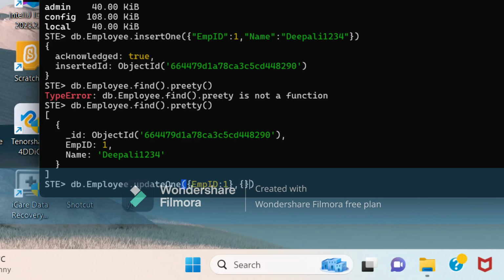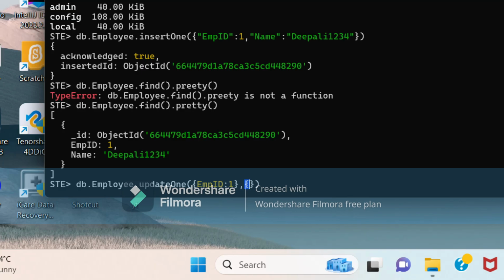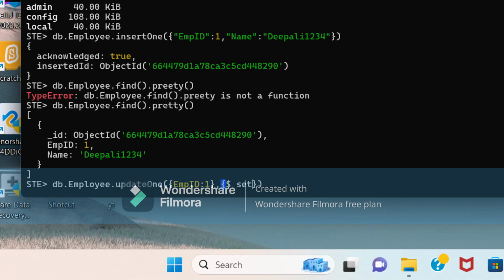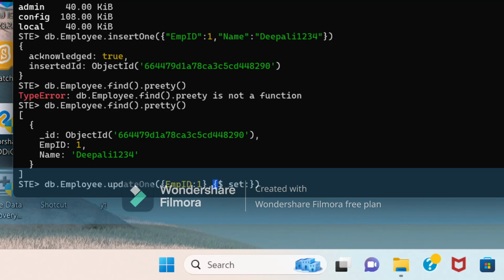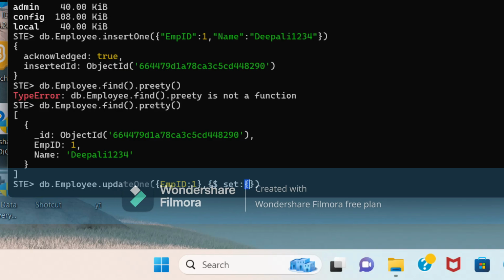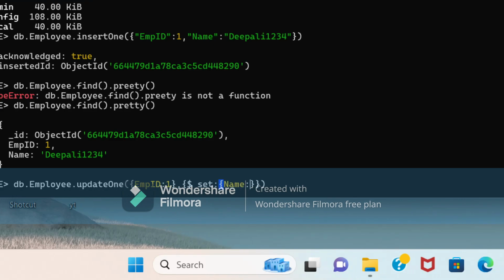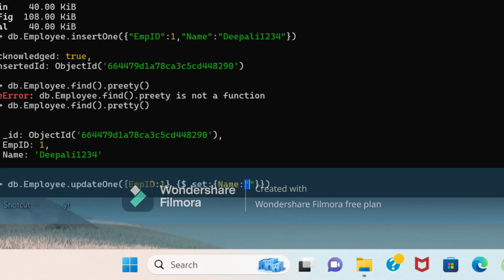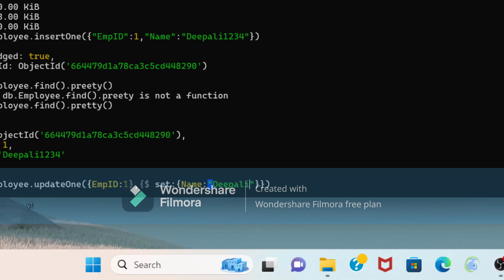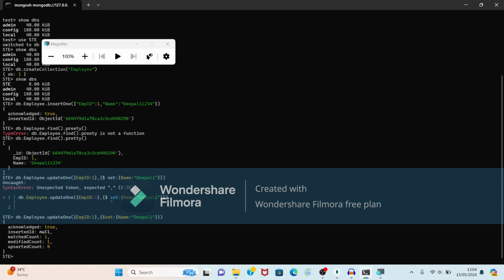Next, I want to change this name. For that, I will use this dollar symbol to set the new value. $set colon. I want to set a new name. So for name, colon, suppose I want to give the name as only Dipali. I don't want to give it as Dipali 1234. So name is Dipali. Press enter. In between the dollar and set, space is not there. Now see, it is showing the updated record.